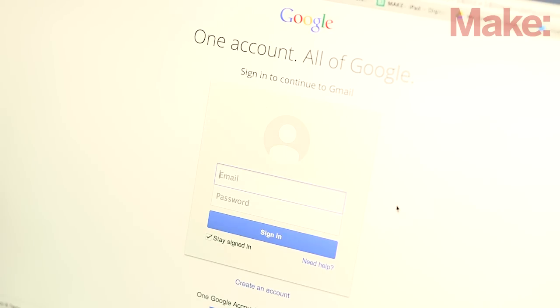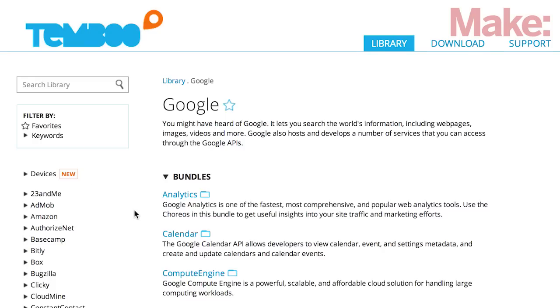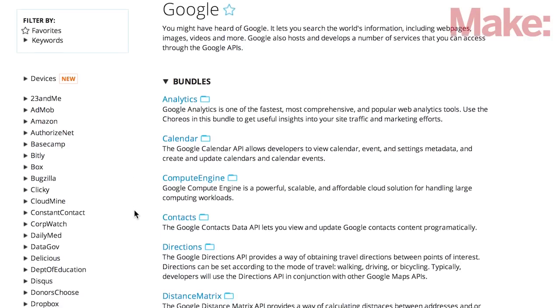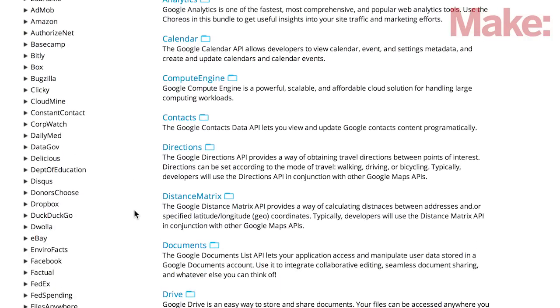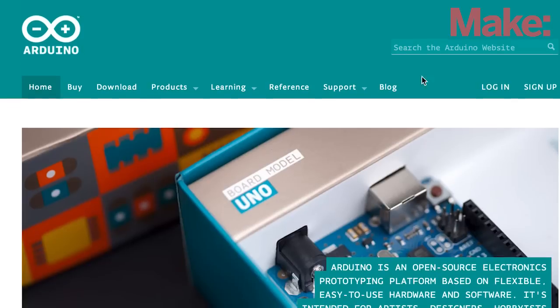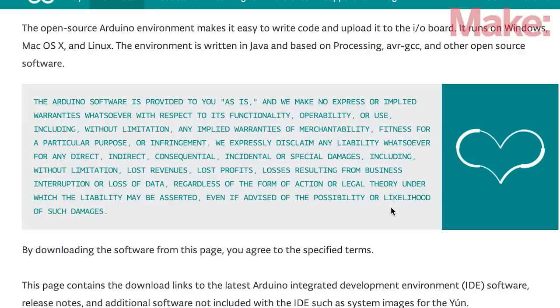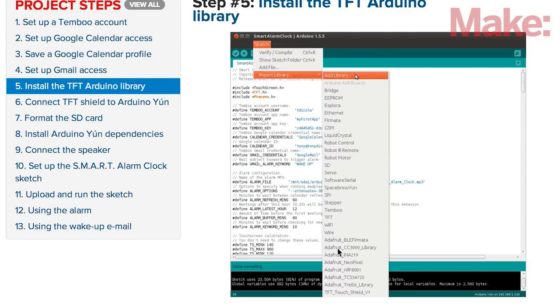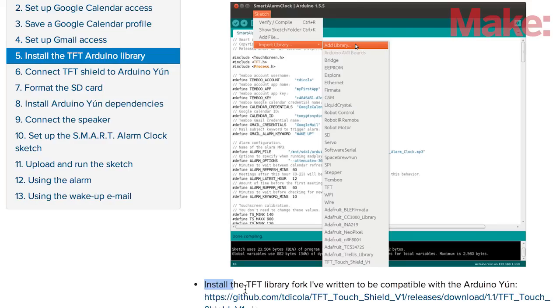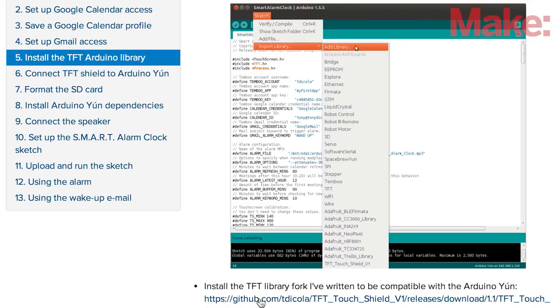Since we'll be communicating with both Temboo and Google for this project, you'll need an account with each of these services. Follow the instructions on the project page for setting up a Temboo account, initializing Google's Calendar API, and setting up Gmail access. Back in your desktop environment, download and install the Arduino IDE if you haven't already. Install the TFT fork Tony DiCola wrote to be compatible with the Arduino Yun, and then install the touchscreen library.